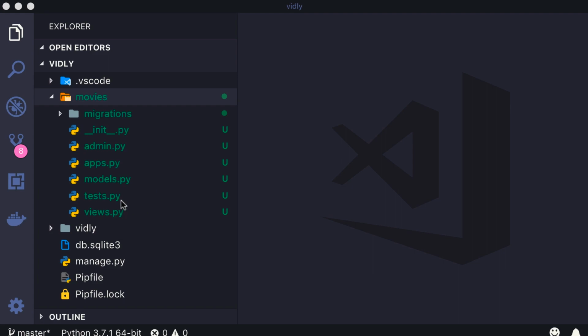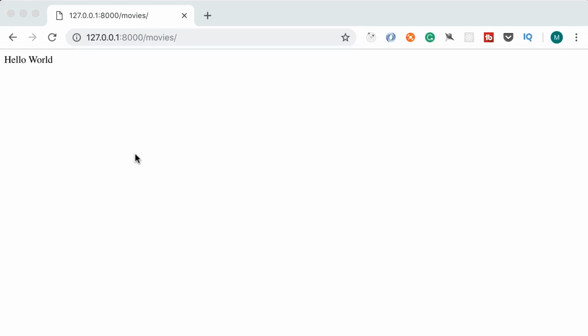Below that, we have tests.py. And this is where we write automated tests for this app. And finally, we have views.py. And this is where we define our view functions. What is a view function? Well, here's an example. Let's say we head over to our website /movies. When we send a request to this endpoint, Django is going to take this request, pass it to a function which we call a view function. That view function takes our request and returns a response.